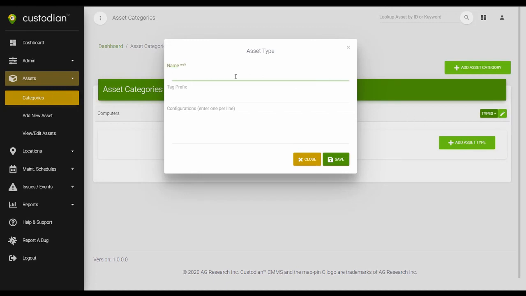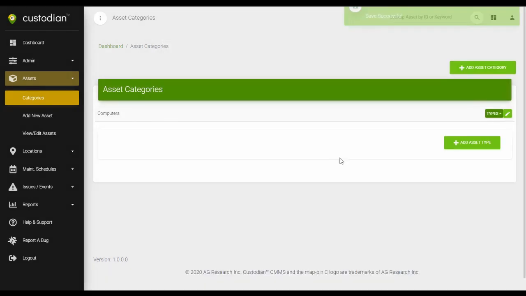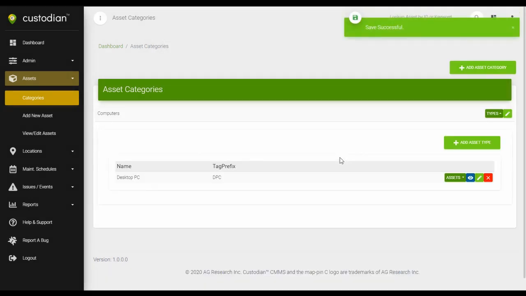In the Asset Type modal, enter a descriptive name for the asset type. Enter a custom tag prefix for this particular asset type, and we'll add some configurations. Configurations are characteristics that are common to a certain asset type. For example, if your asset type is desktop PCs, relevant configurations might be operating system, processor, RAM, and static IP. When you finish adding your configurations, click Save. You can always go back to make corrections or modifications.